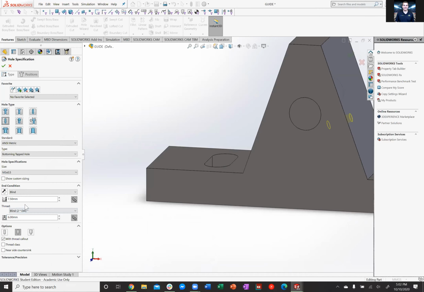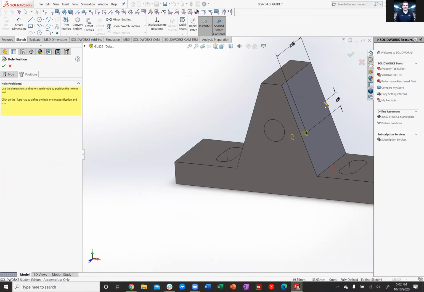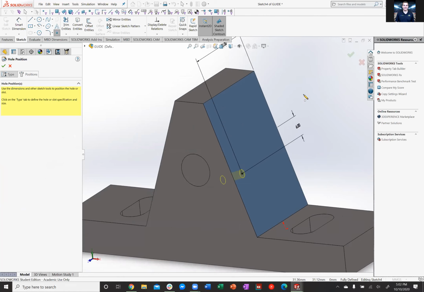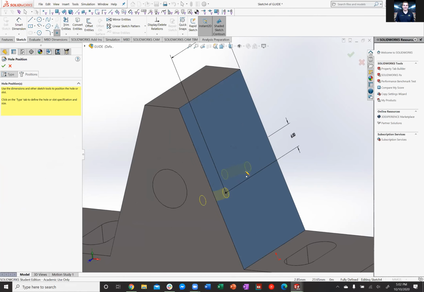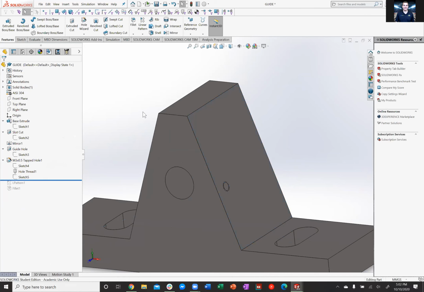So this is where you would define that. Okay, and I believe positions is where you would make the sketch here. See how it's dragging here. I can just click anywhere, and then you'll be able to put the dimensions. And then you have your hole.